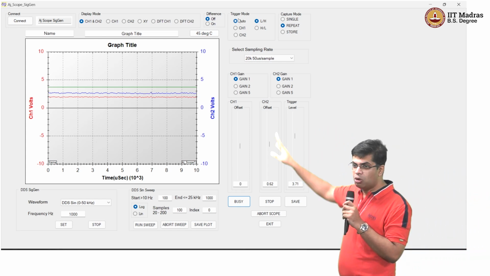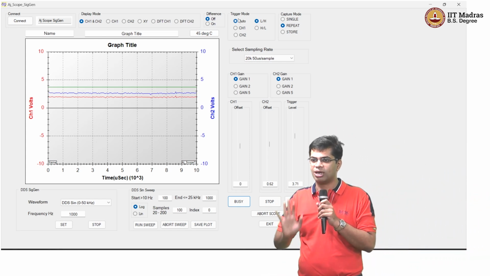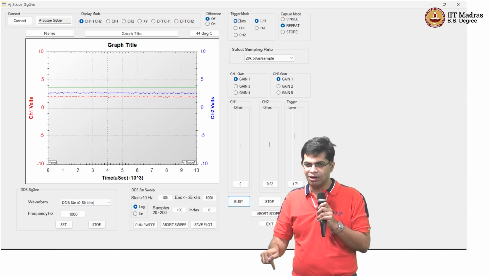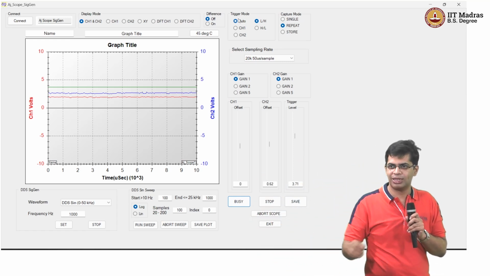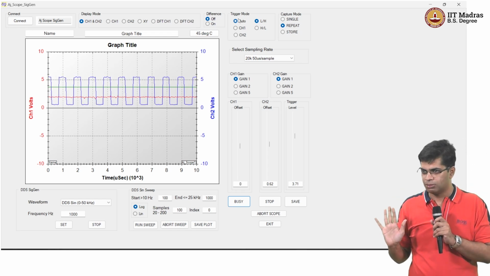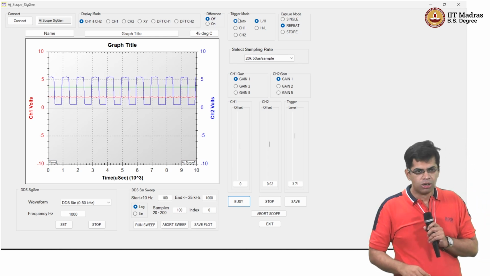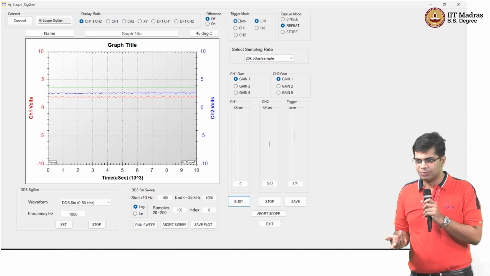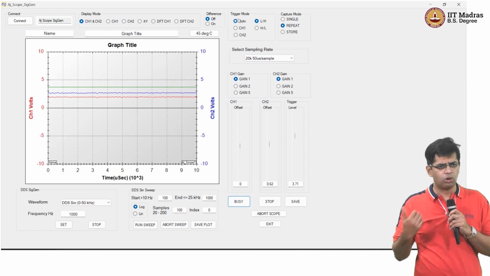The single mode doesn't worry about triggering. You press single, and at that point in time, whatever is the data on the input of the ADC, it will capture and throw to you. That is the single mode. Single mode is useful sometimes, but I don't like the single mode.